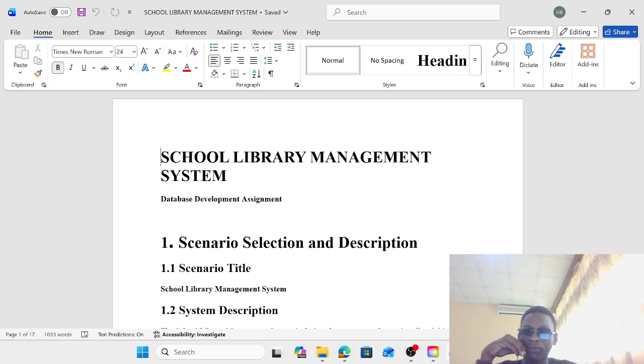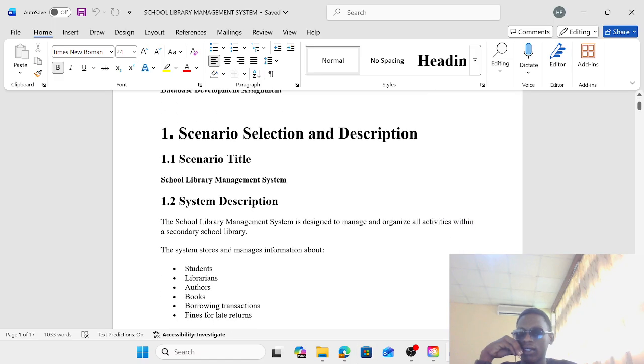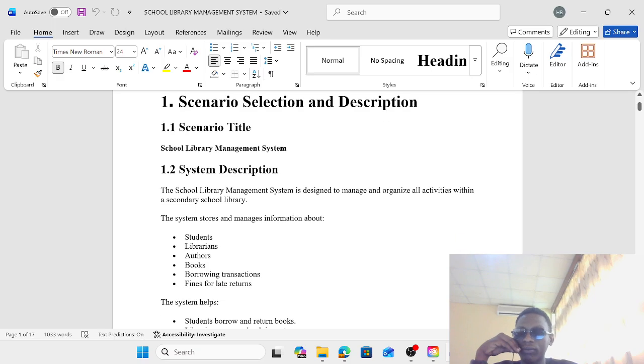This project focuses on designing and implementing a fully functional relational database system for managing activities in a secondary school library. The goal of this system is to organize, store, and manage all library operations efficiently while reducing redundancy and ensuring data integrity.